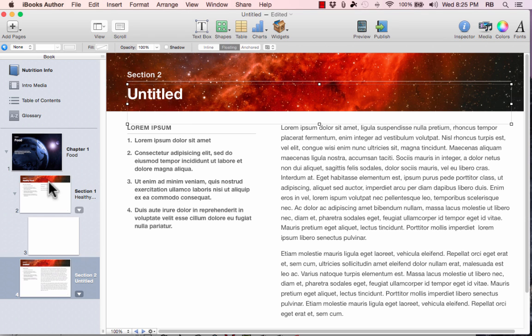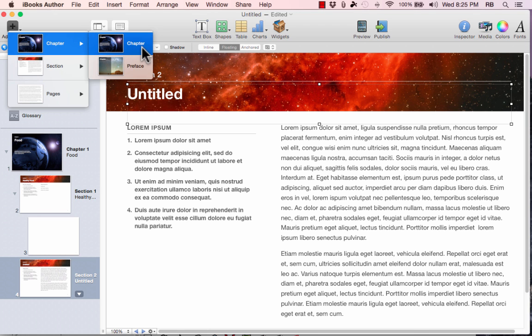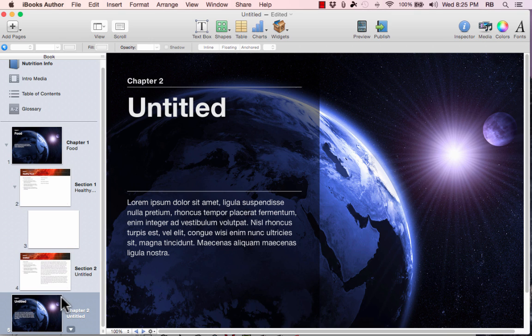When you're done with section 2, and maybe you're done with chapter 1 completely, you just go up, add pages, click chapter. You've just created the beginnings of chapter 2. And so that's the process really of building out your book. Using sections if you want to, you don't have to. Using pages definitely, and then chapters.